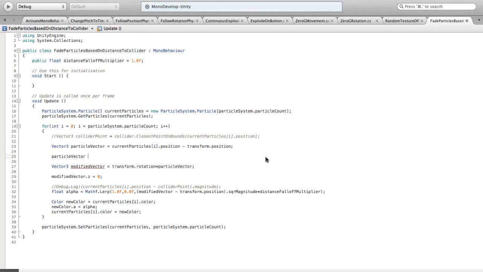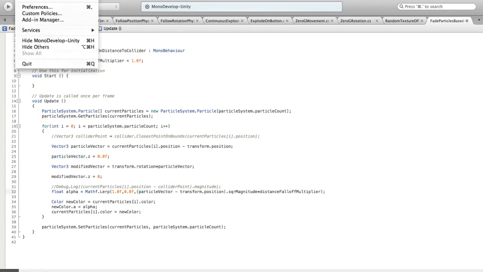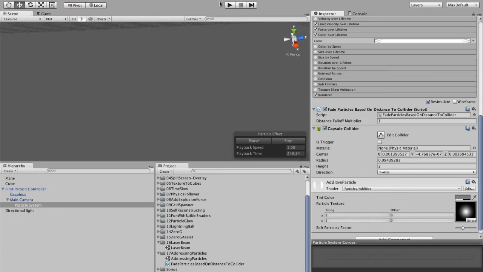And it's morning. Or what I say, we want to see the problem. So particle vector dot z equals 0.0f. And actually, we didn't want to affect the z, right? We wanted to affect the y. Well, let's do this anyway, real quick. See what this does. And then use particle vector here as opposed to modified vector. We'll just leave that alone. Hit play.